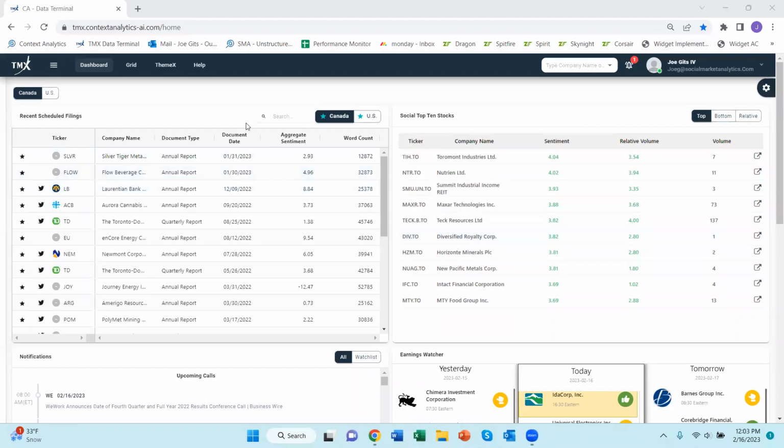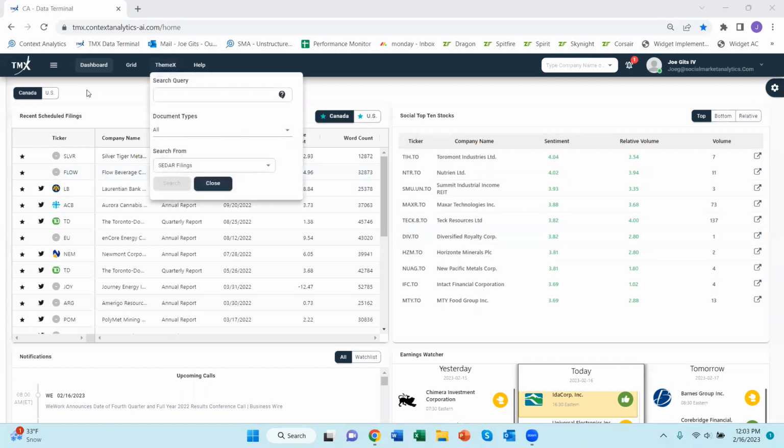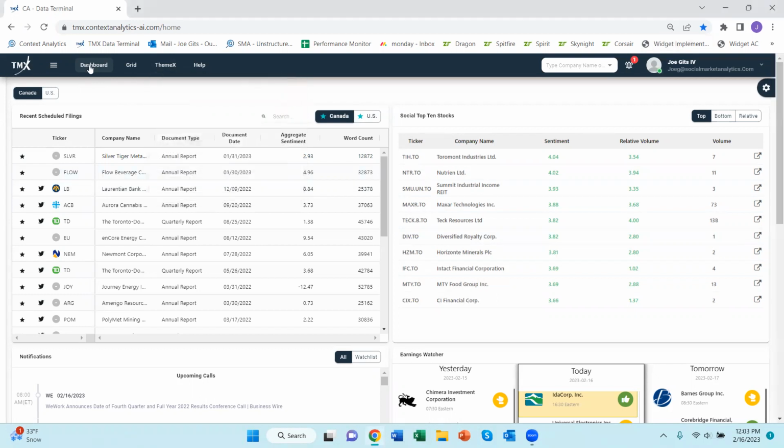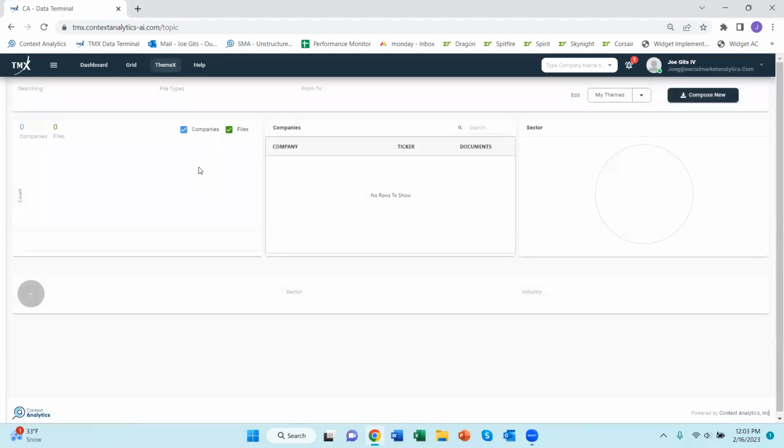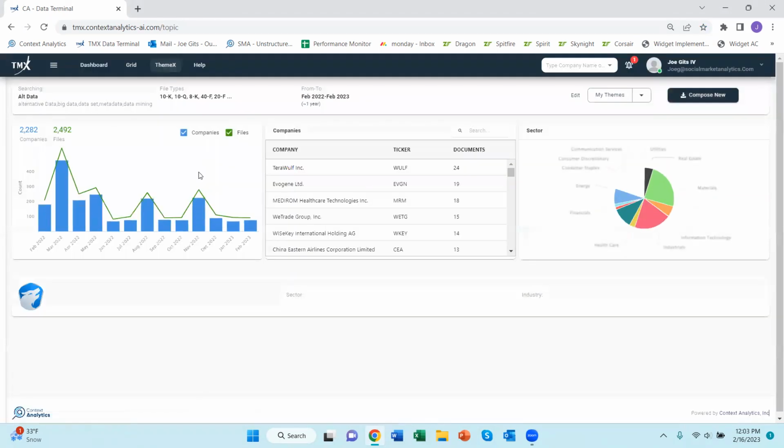This video is going to provide a working example of a ThemeX exploration on the TMX unstructured data terminal. When you log into the data terminal, it goes to the dashboard page, and the dashboard page gives you a summary view of what's happening to your universe as well as the universe as a whole. Here we're going to click on Theme Explorer, and it's going to take you to the theme exploration page.